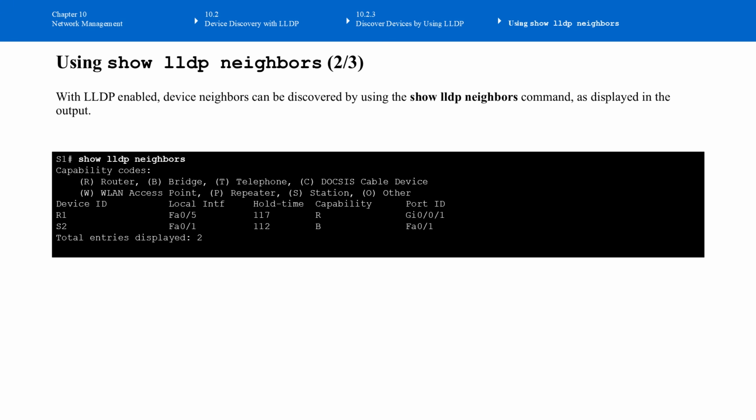And in switch 1, we enter show lldp neighbors, and as you can see, there are 2 devices connected to it. They are R1 and S2. These confirm our assumption that 2 devices connect to switch 1. And then the ports of the devices connected to switch 1, also their hold time, capability, and the port ID are also shown here.